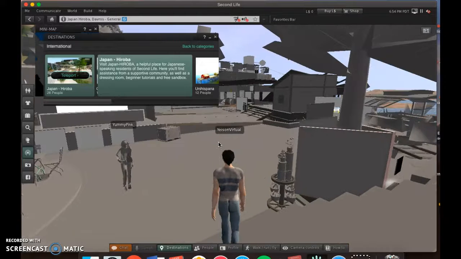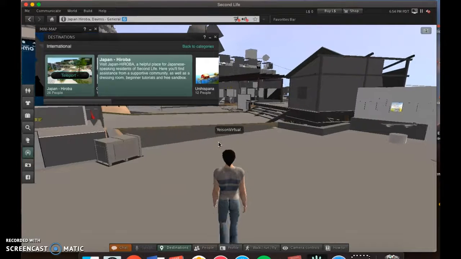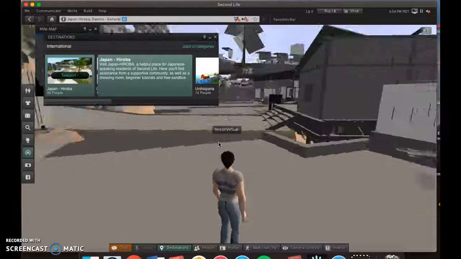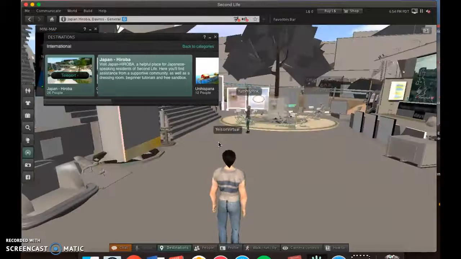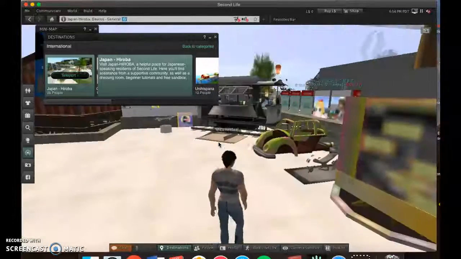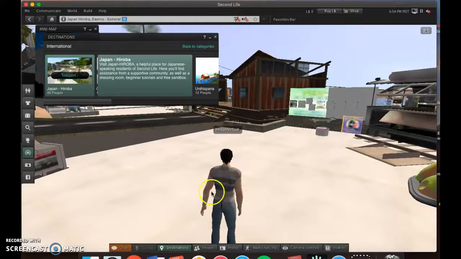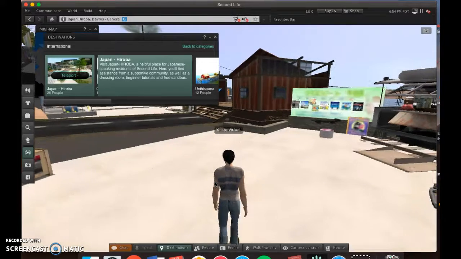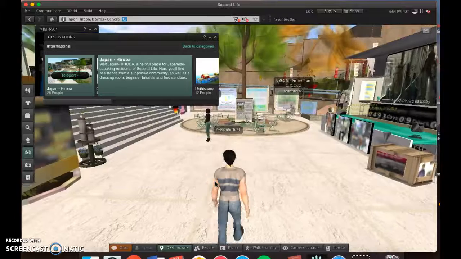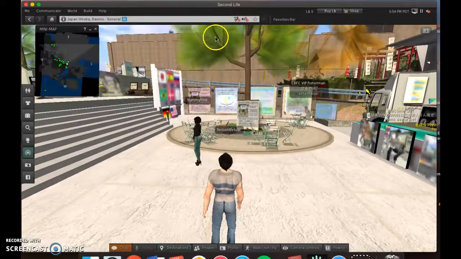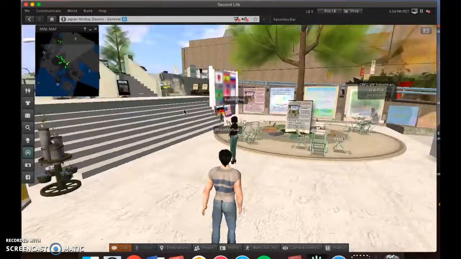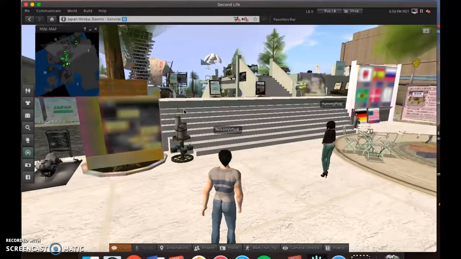So those are some of the different features I wanted to show you today about Second Life: how to sign up for Second Life, how to initially change some of the physical aspects of the avatar that you selected, how to start a conversation with another avatar on Second Life, and how to teleport to a different location.